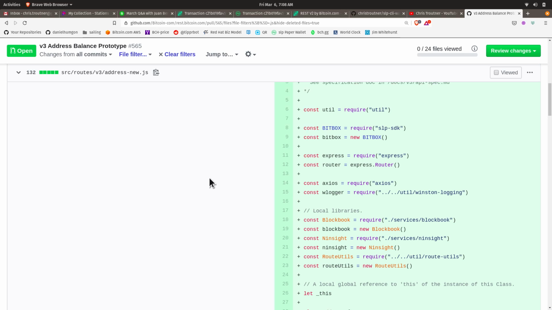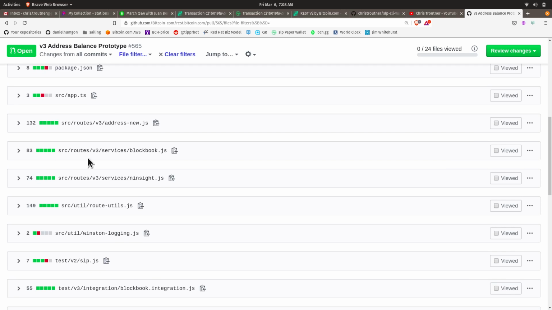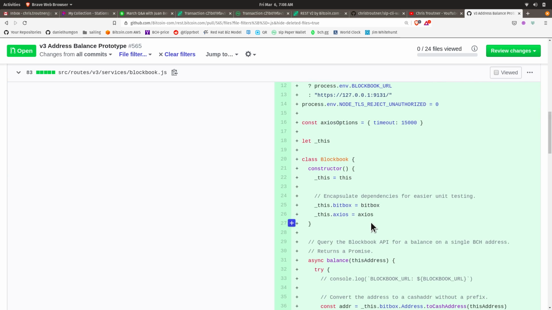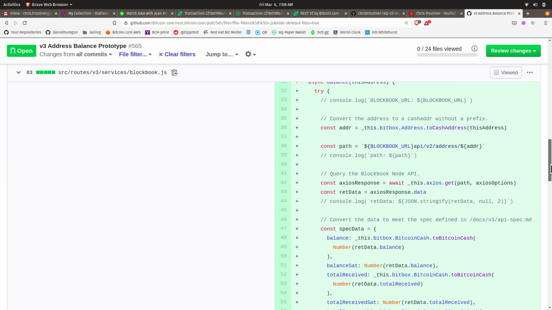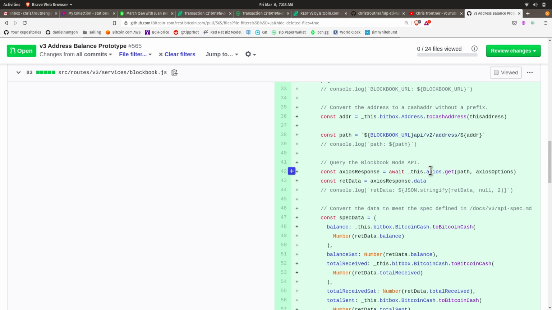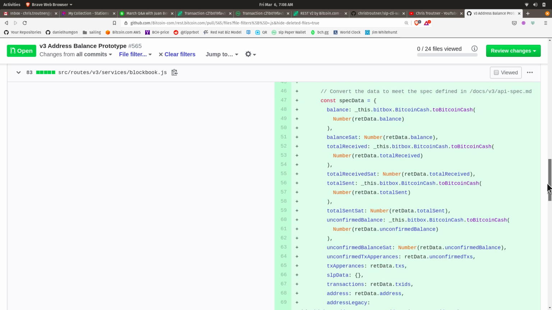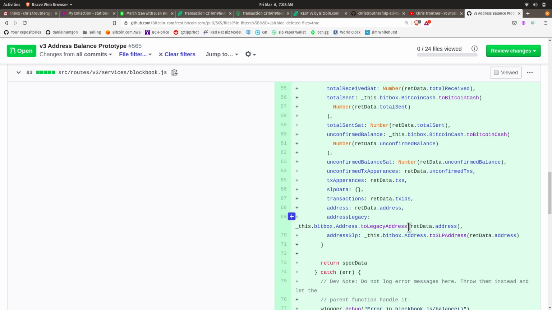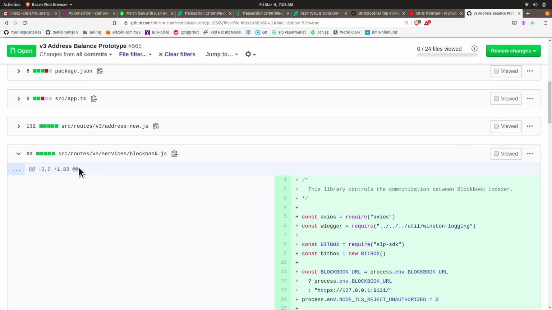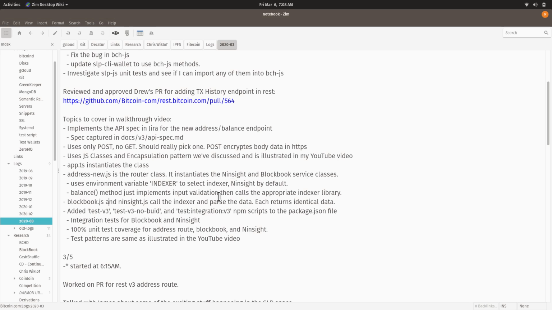Each returns identical data. Let me just show that. So routes services blockbook, routes services NinSite. Again, it's using classes and the encapsulation pattern. It gets the data from the indexer, and then it parses the data into the format that we're expecting, according to that specification, and then it returns the data. And NinSite is exactly the same when you look at that file.